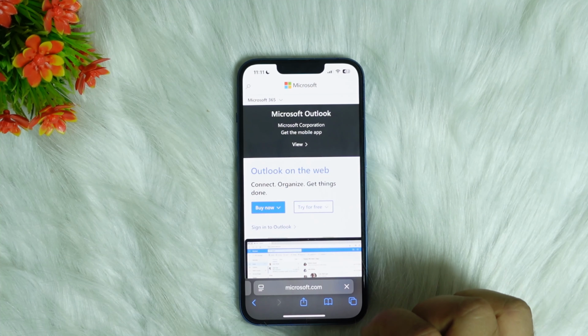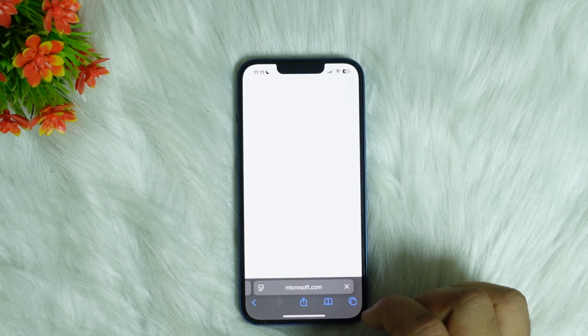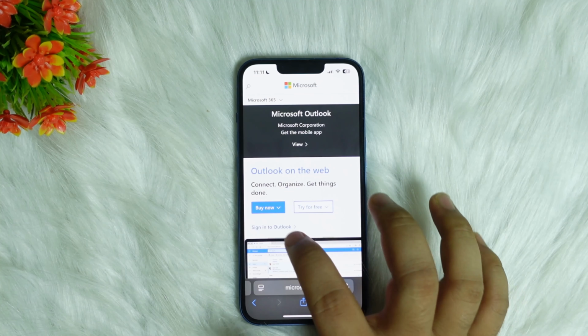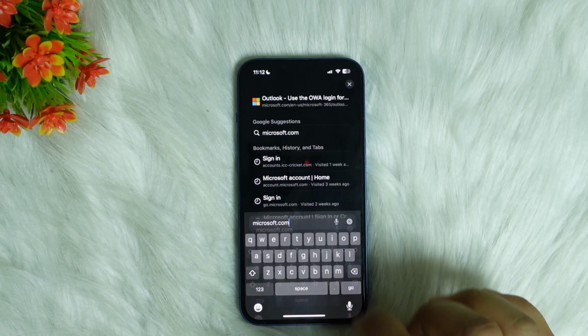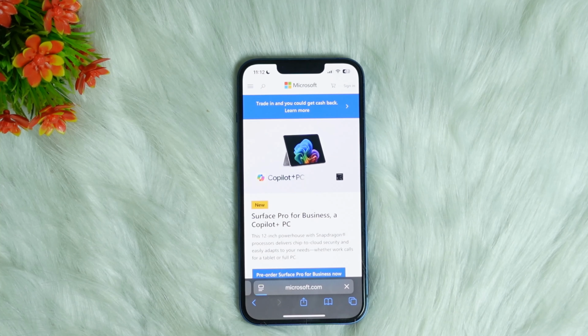Microsoft.com, right? You can head into Microsoft.com here. So let me show you. And then you can tap on here. Now I'm on Outlook. Let me head just into Microsoft.com.